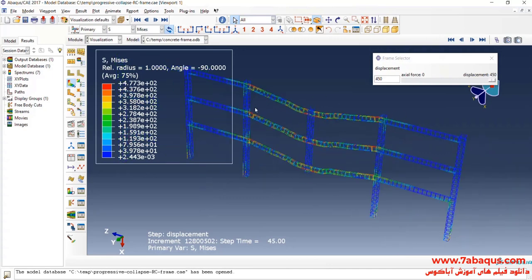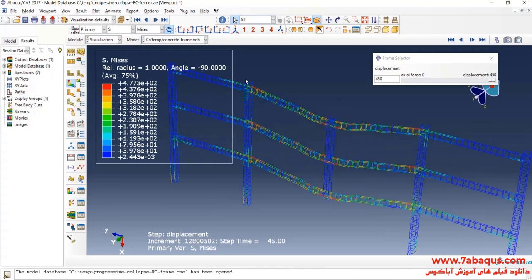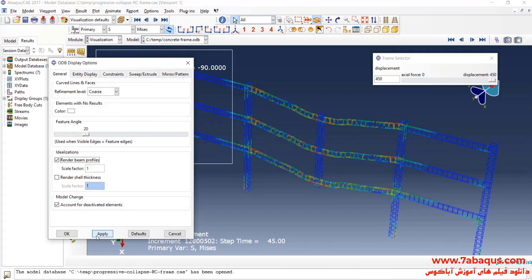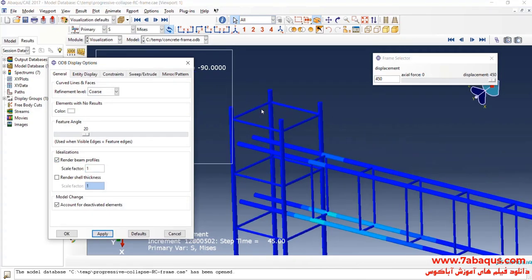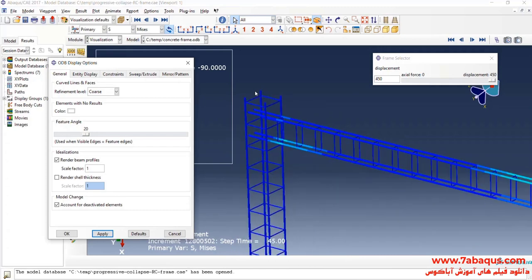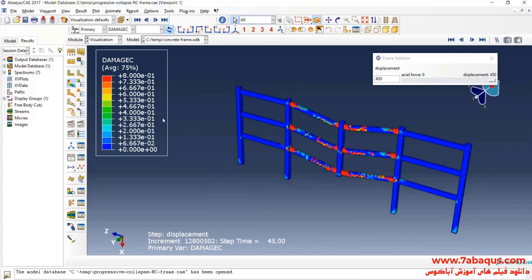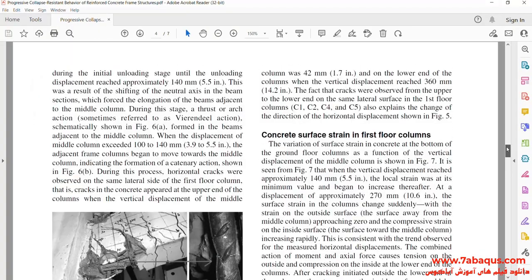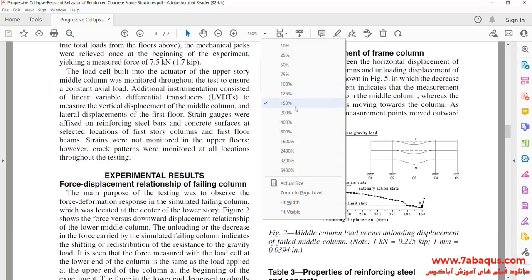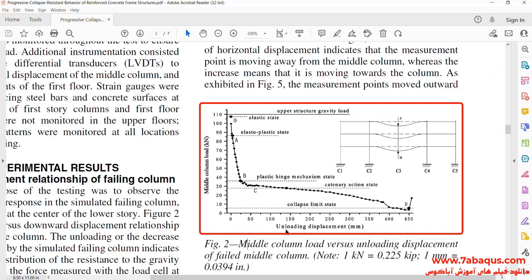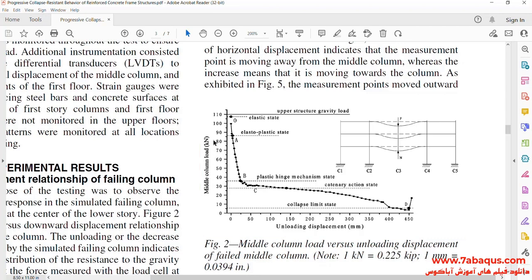Here the deformation of the rebars and stirrups. In the next step, we intend to draw this diagram in the Abaqus software. The horizontal axis is displacement and the vertical axis is the force of middle column.